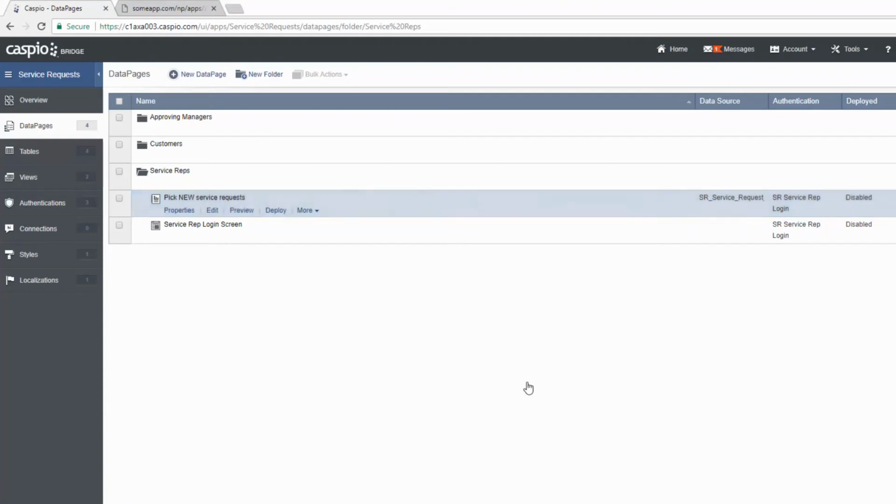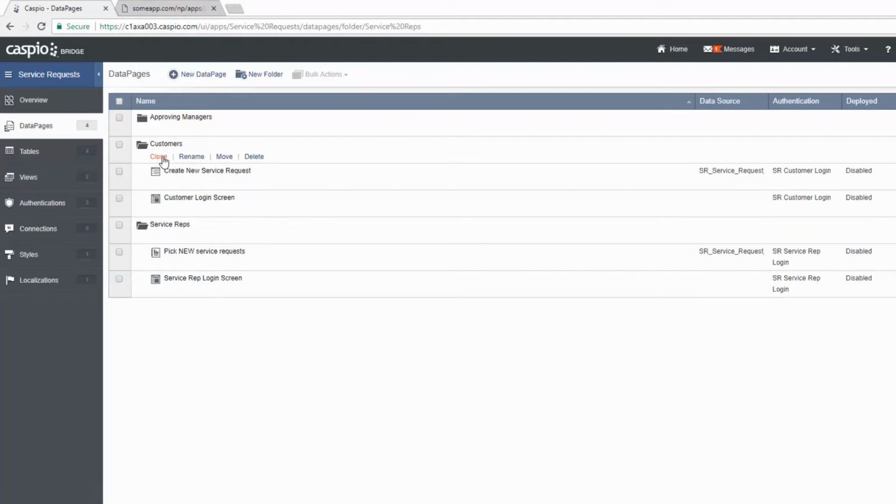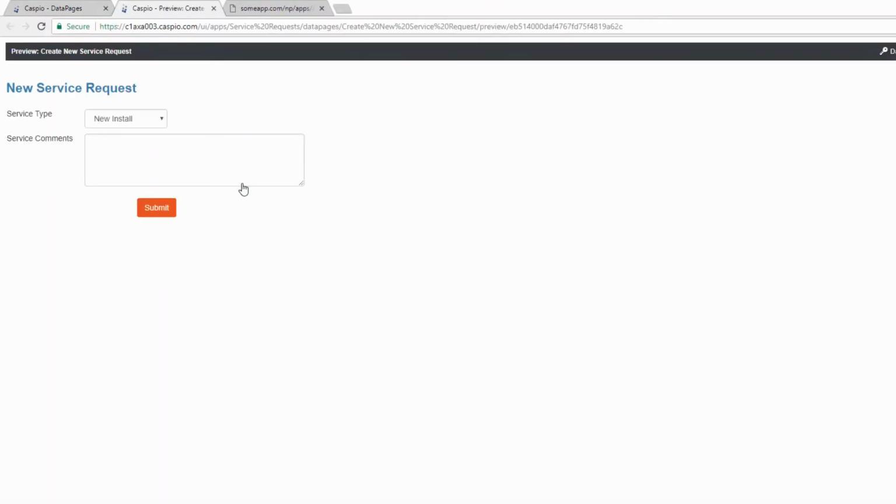And there's the second data page now for the service reps to be able to pick those new requests. I do want to quickly show you a very simple workflow that we have created so far because I want you to see when the data starts to get inputted into the table, how these data pages are going to display that information. So for example, if I log in as the customer using the preview mode, and click on preview on the submission form, and you can try this yourself if you want. So let's do a new install, service comments NA. Remember, we have a hidden field on this form that's flagging this request as new.